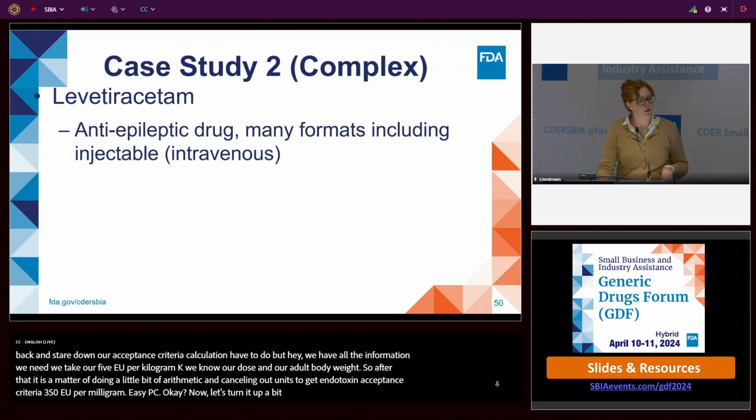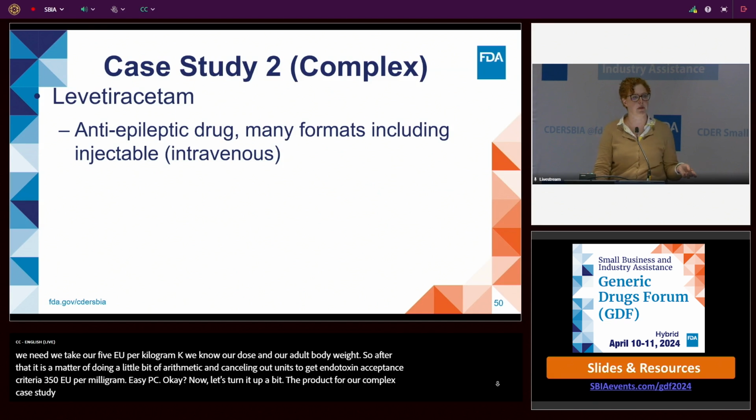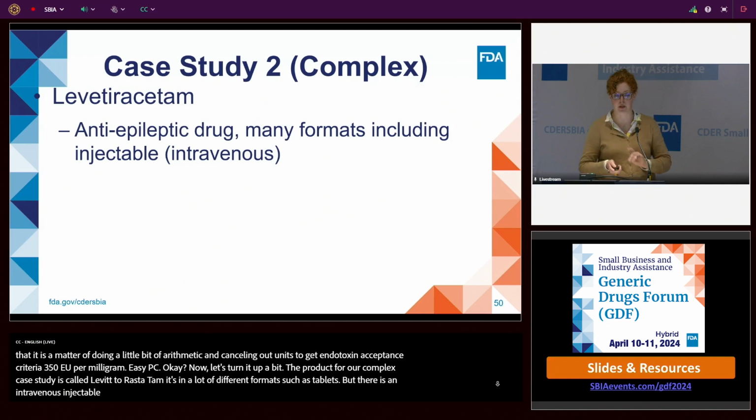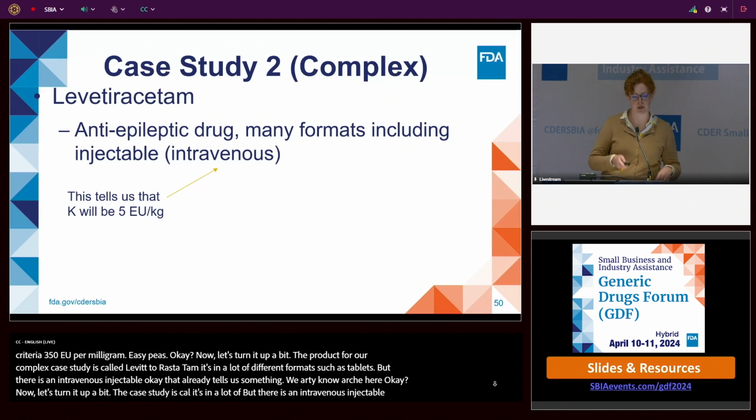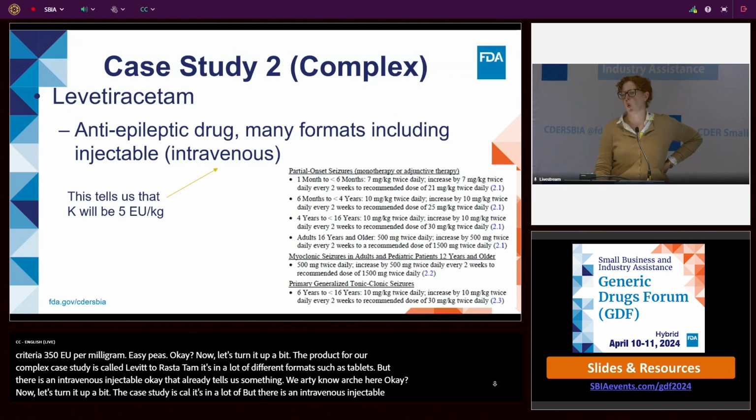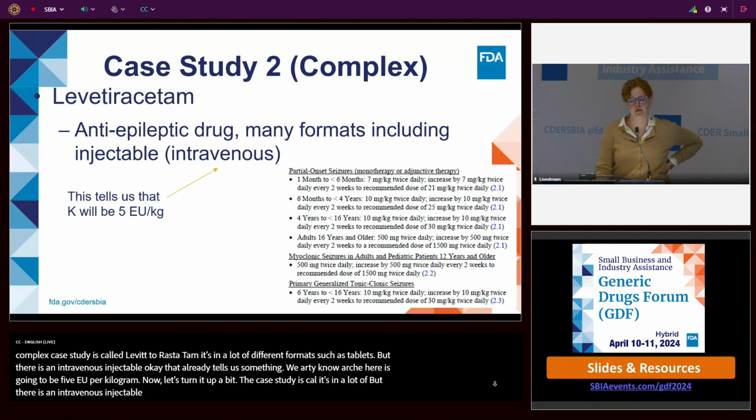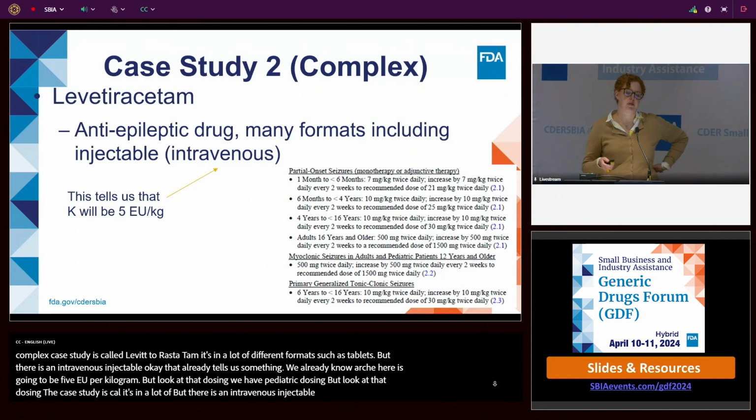The product for our complex case study is called levetiracetam. This is an anti-epileptic, present in a lot of different formats, tablets, but there is also an intravenous injectable format. Okay, that already tells us something. We already know that our K here, because it's an intravenous injection, is going to be 5 EU per kilogram. Ooh, but look at that dosing information. That is a mouthful. We've got pediatric dosing, lots of different ages, lots of different doses. Well, okay, so we're going to have to look more closely at this.